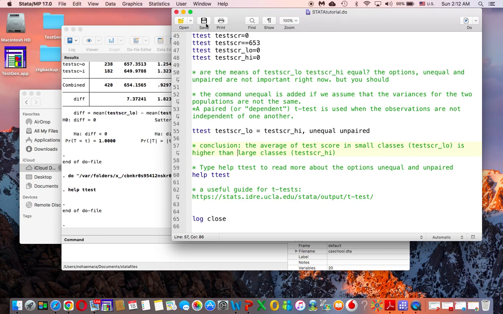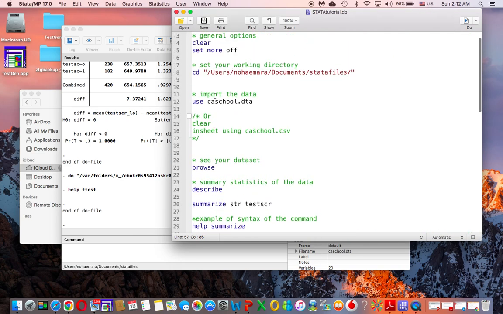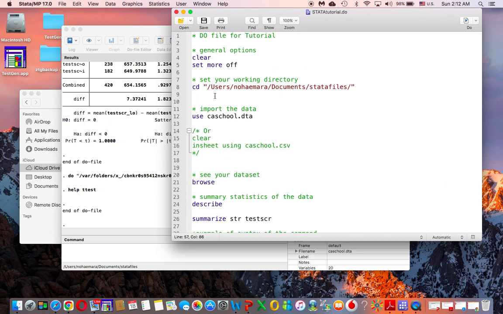I would always suggest, especially in the first couple of weeks of the semester, that when you write your do file, you run it line by line as we did. And later in the semester, when you're more experienced with using Stata, you can just type it all and then hit run just once, and it would run in less than a minute, and you get all the output.